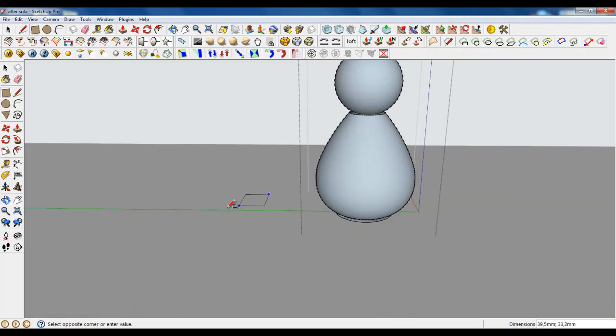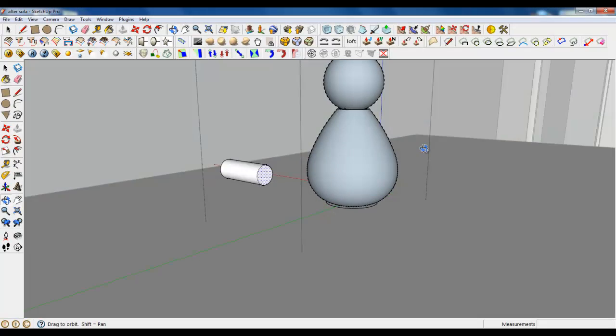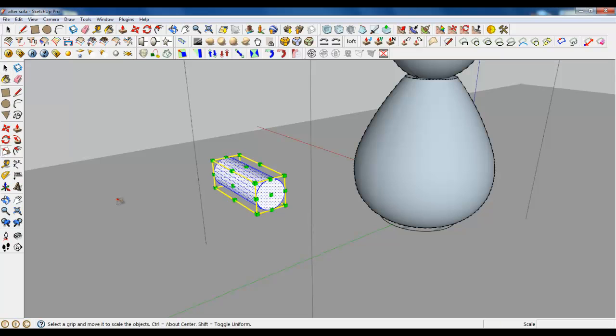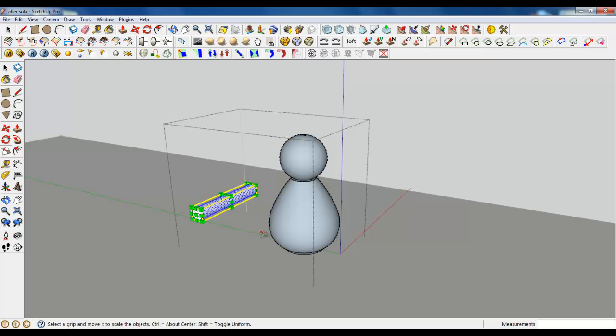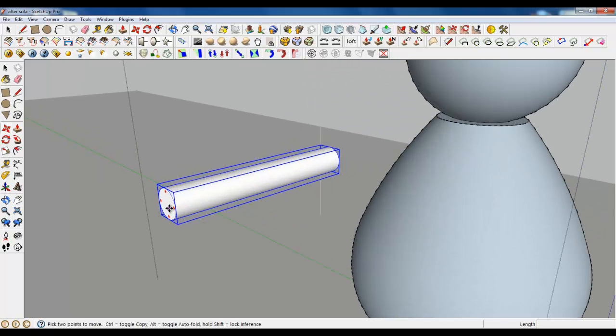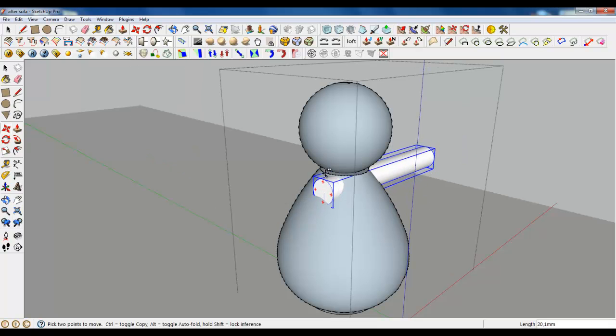Let's create another rectangle and make a cylinder. Now extrude it or scale it. Doesn't matter. Make a group and place it on the head of this bird, wooden bird accessory.